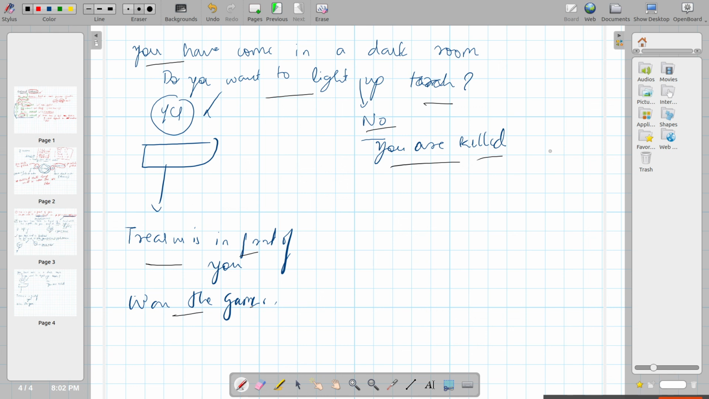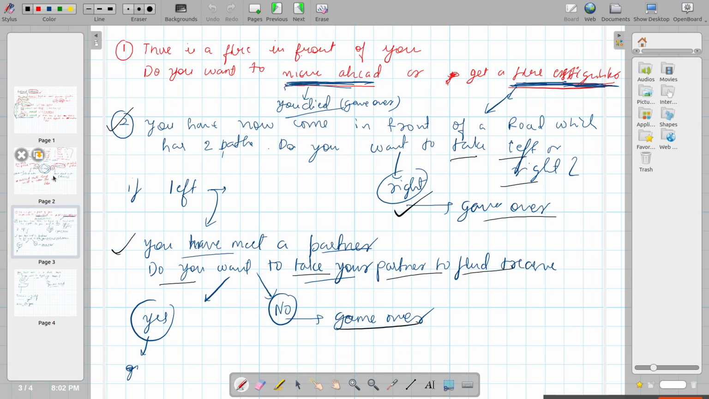I want you to... wait, can you go back to left or right? Left or right? You want me to go left or right? If it is left, print this. I hope you have written and taken this. If it is right, game over.